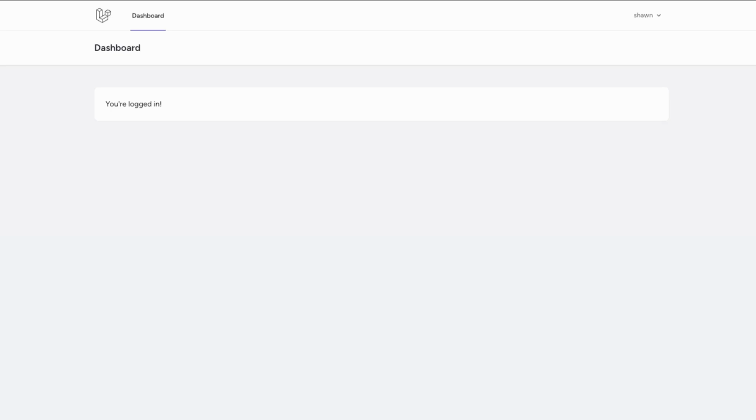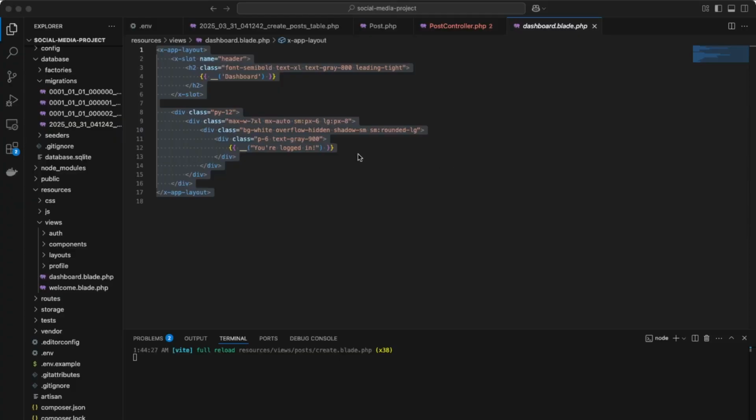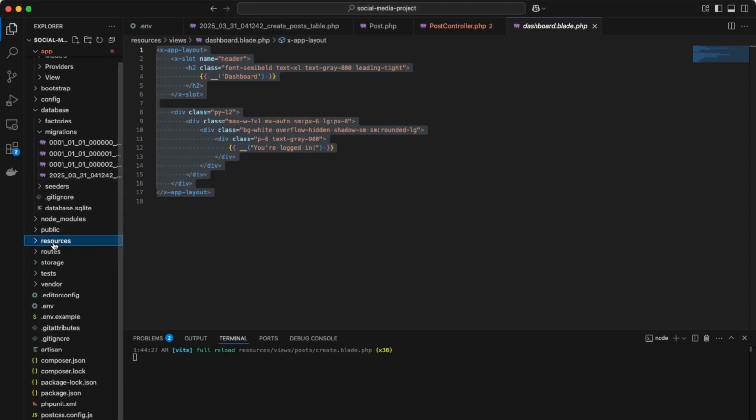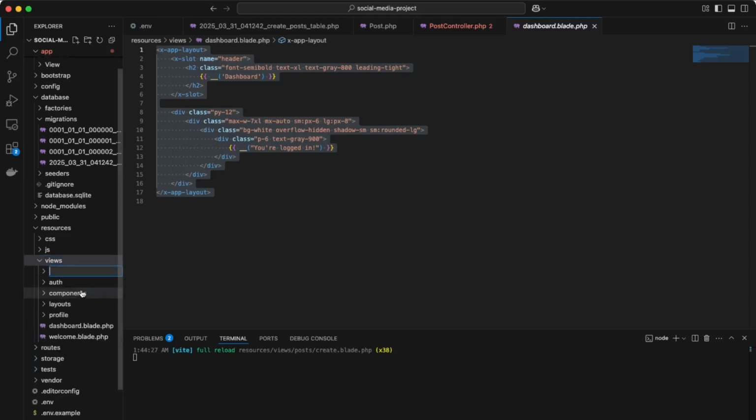Okay, so next we're going to work on our views of our application. So first let's go back into VS Code. Okay, and what you want to do is go down here into resources and then open that up and then go into views. And then we're going to create a new folder here called posts, and that's going to include all of our views for our post controller. So we'll create a new folder and name it posts.